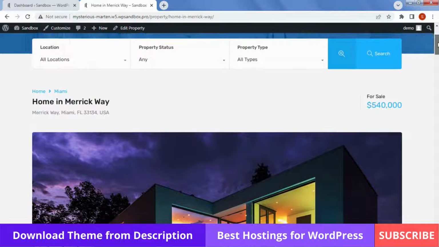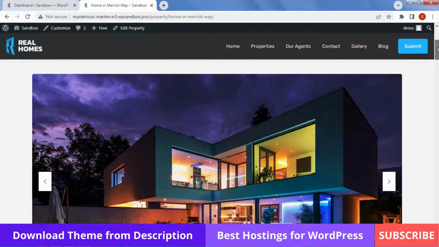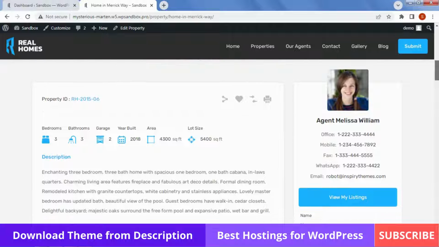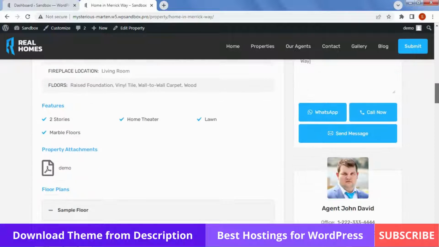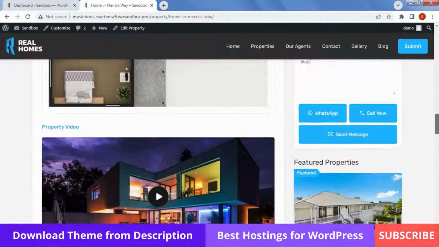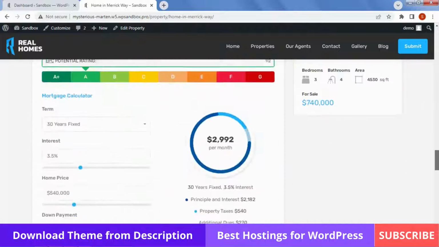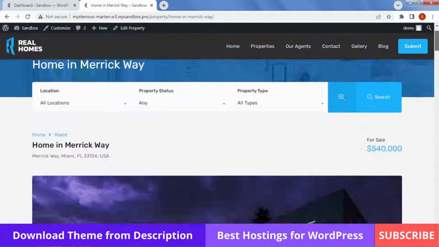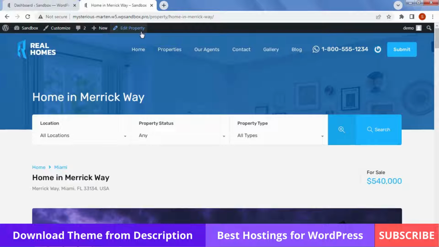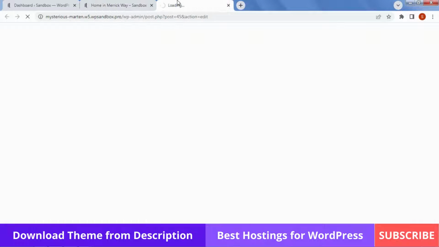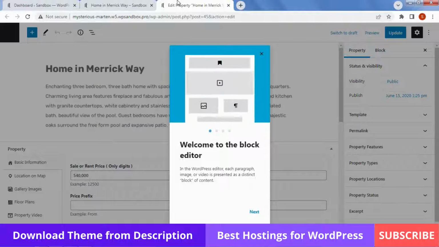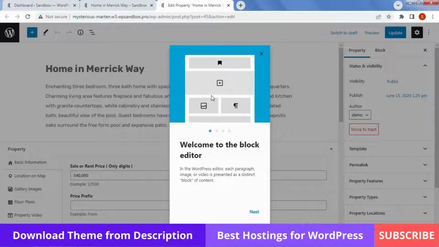In this page, we have the title, then the price, some images, about the agent, description, amenities, features, videos, map, and much more. Let me show you how you will be able to edit this. Click on edit property. Now you can see that we are now editing the property or the single listing page.